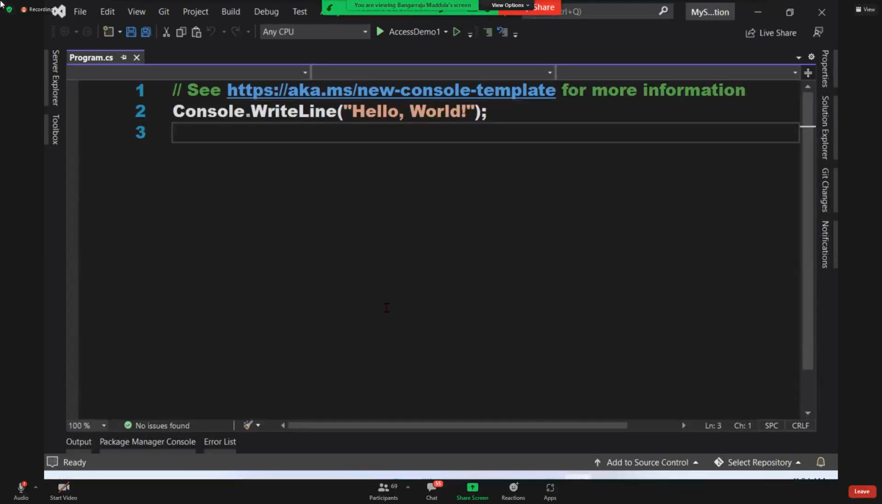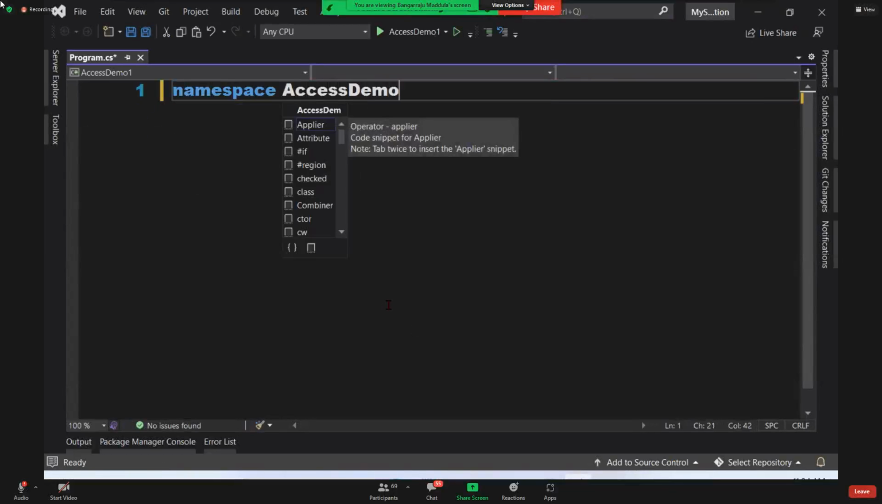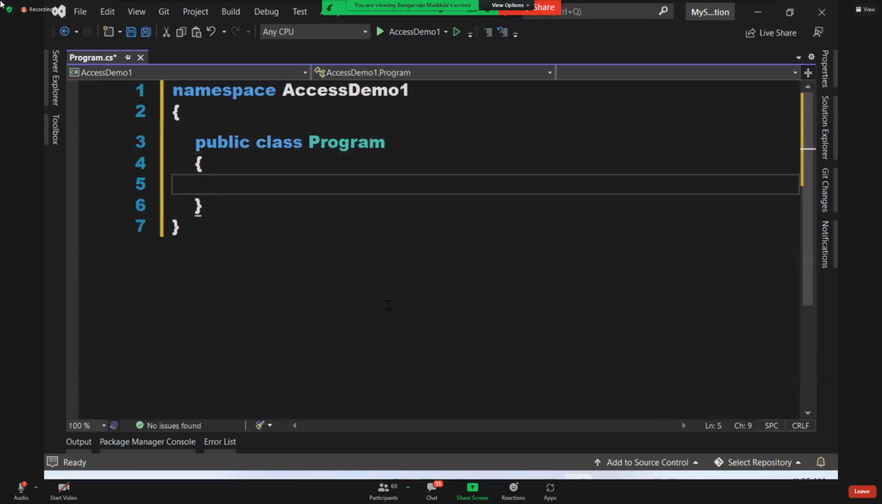Okay. By default, you get program.cs now. I'm writing namespace. What is the namespace? Access Demo 1. Inside of it, I'm writing public class program. I'm making the class public. Have you noticed it? Default is internal, but I'm making it public.